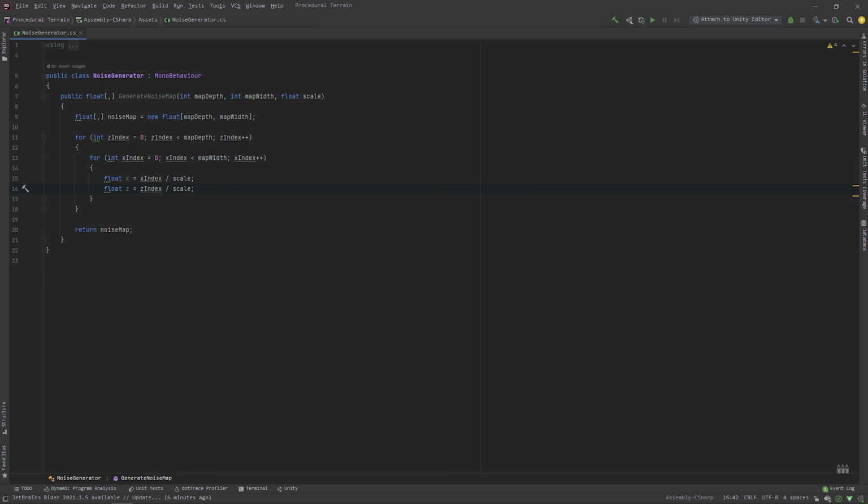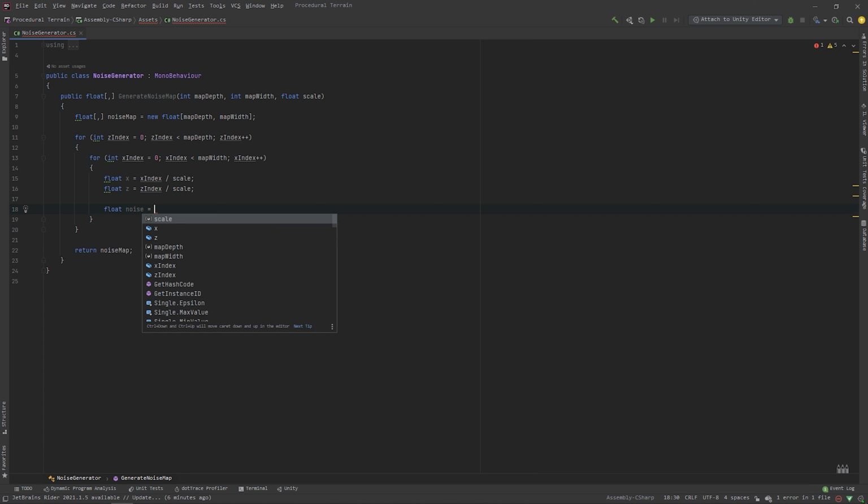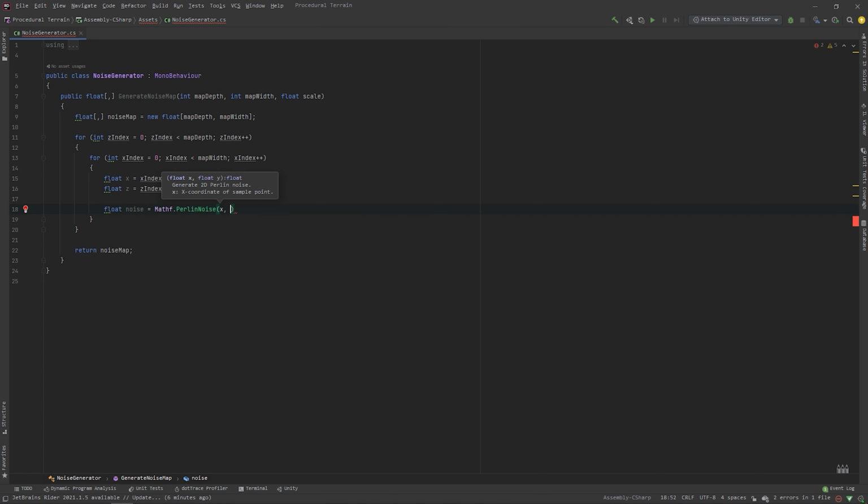After that, we are going to create Perlin noise based on the indices we got. To create Perlin noise, we have to create a new float noise and set it equal to Mathf.PerlinNoise and pass in the x and z values. Now we can assign this noise to the noiseMap we created before. This is it for the noise generation.